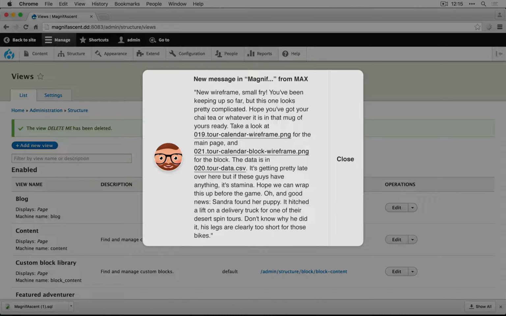It's getting pretty late over here, but if these guys have anything, it's stamina. Hope we can wrap this up before the game. Oh, and good news, Sandra found her puppy. It hitched a lift on a delivery truck for one of their desert spin tours. I don't know why he did it. His legs are clearly too short for those bikes.